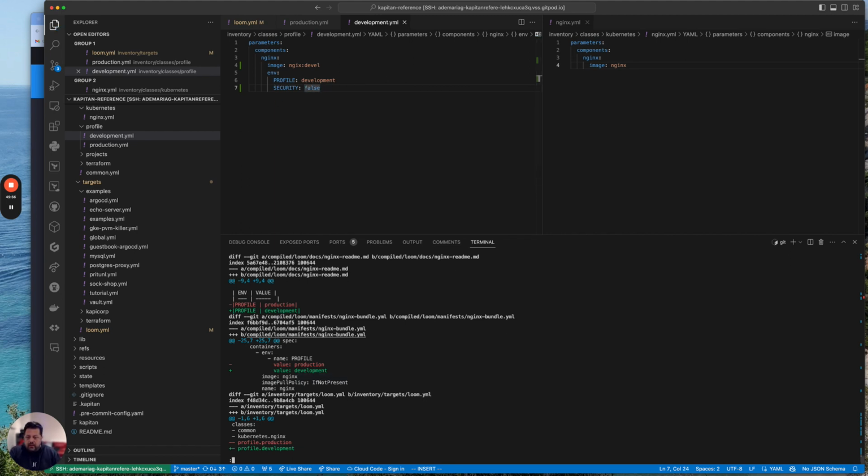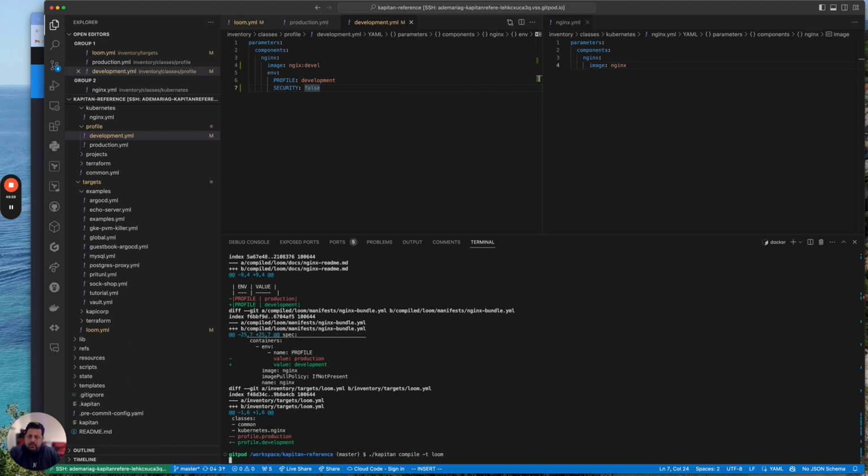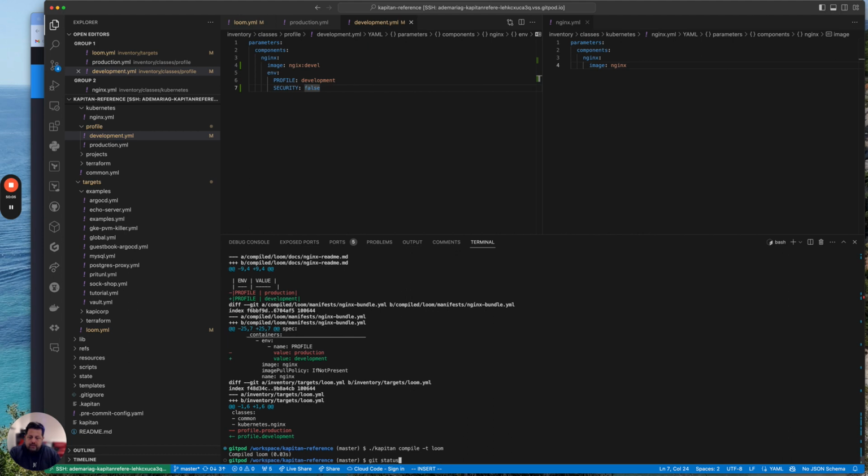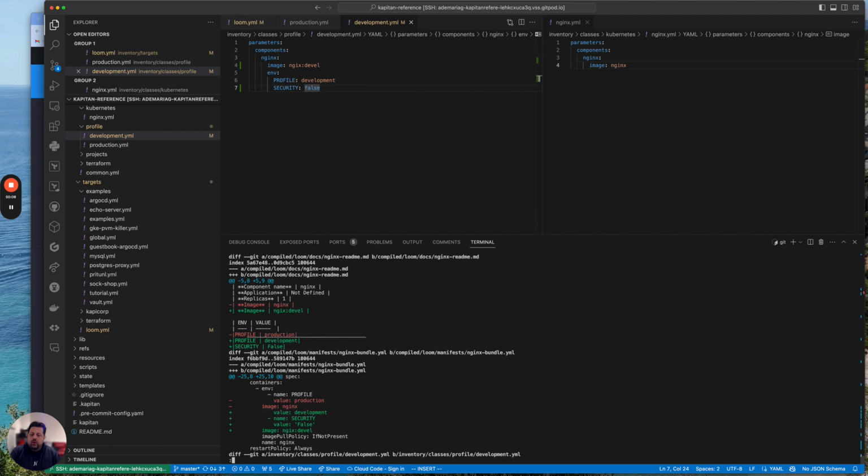So let's see what happens now if I do Kapitan compile and git diff. We can see that now adding the development profile class has added an even more kind of customization than we would have in the production one. We now see that the development class has the ability to define more and more specific alterations that we might want to make to the basic Nginx setup that we had before.